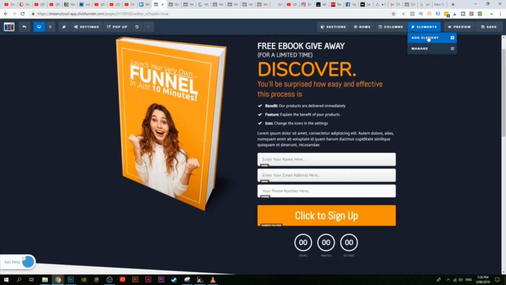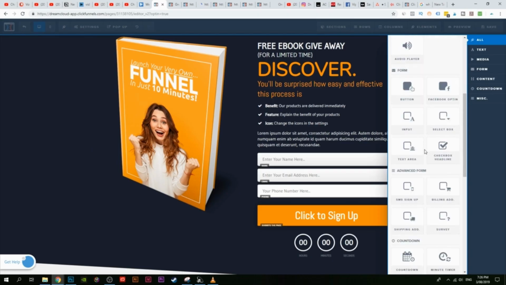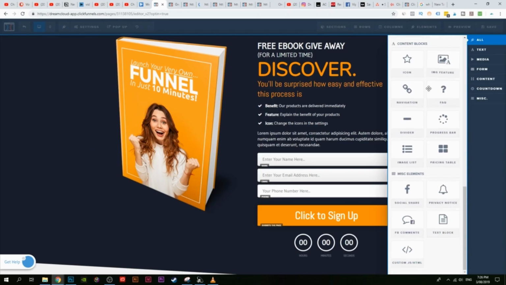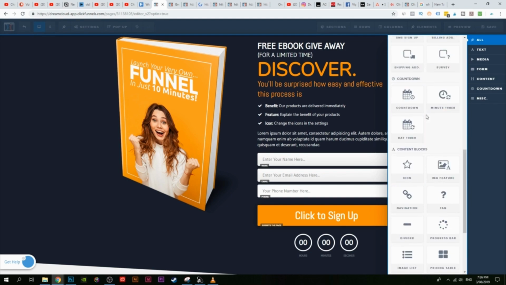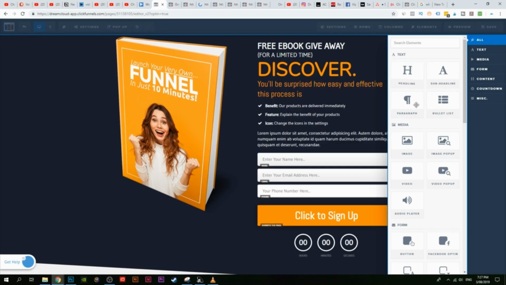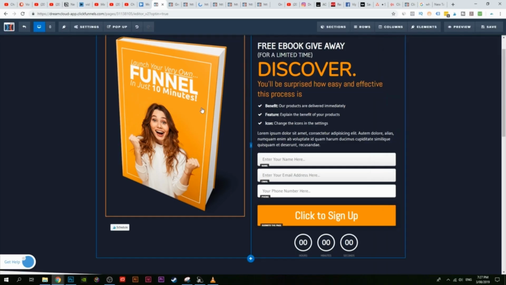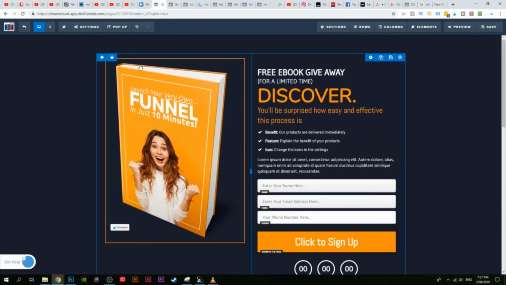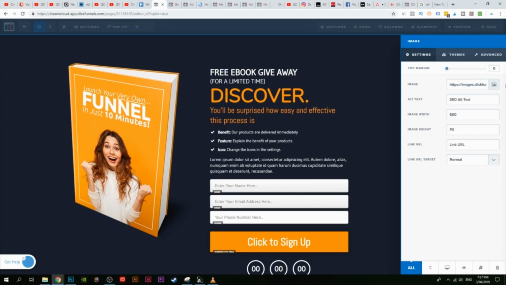So let's see if there's any more elements that I want to add. There's many things here. It will take forever to go through all of these different elements that they have. Those are pretty much the basic elements that you need, just adding new headlines and images. Actually, let me just show you quickly how to add new images. Let's say you want to change this image, this ebook, to another ebook image, or just any other image that you want. Just click on this image, and you click on this image icon right here.